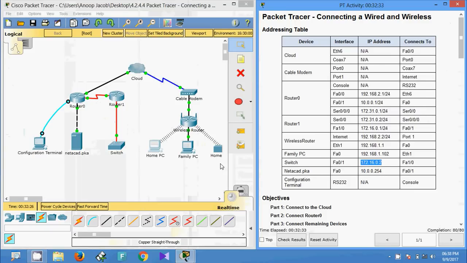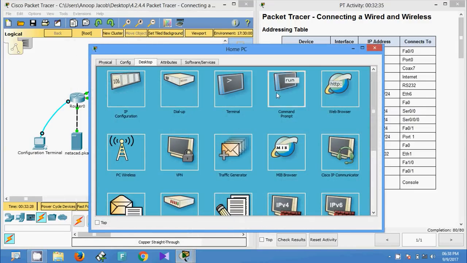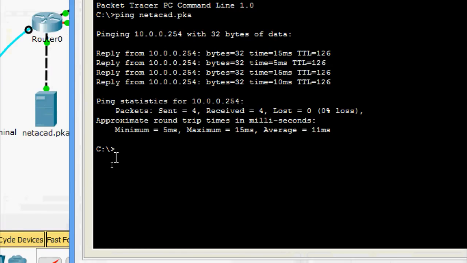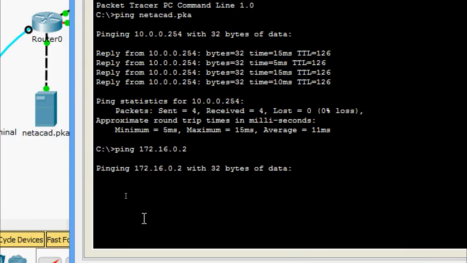Right, now we will come to the home PC command prompt, and now we are going to ping to that. Switch IP address is here. Yes, we are waiting for the reply. Request timed out.